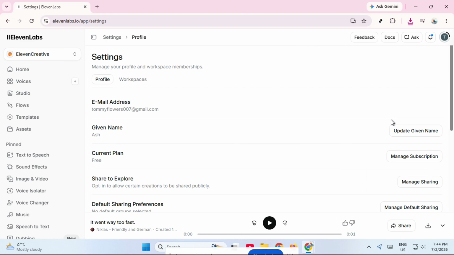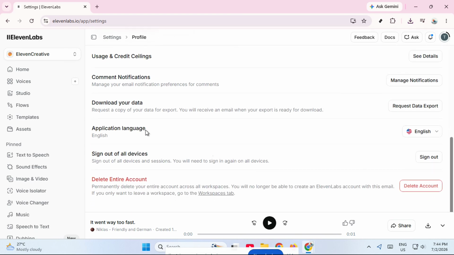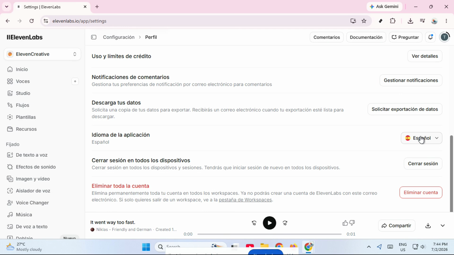Now scroll down through the settings until you find the section labeled Application Language. This is the option that controls the language used across the ElevenLabs interface. Once you locate it, click the drop-down menu next to it and choose your preferred language from the list. Take a moment to make sure you select the one you actually want, especially if you're switching to a language you use every day, or one that's easier for you to read.